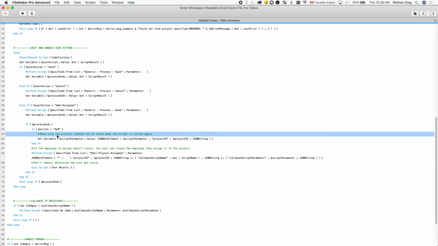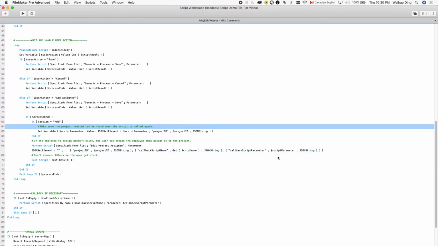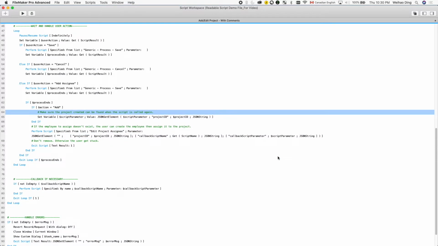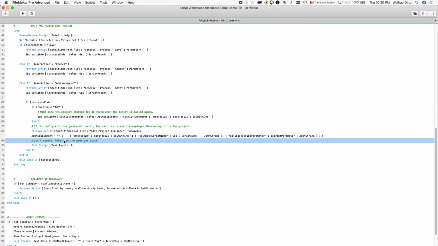And the fourth type, warning of consequences. Take this one as an example. It tells us what's going to happen if we remove a certain script step. And sometimes it is useful to warn others about certain consequences.